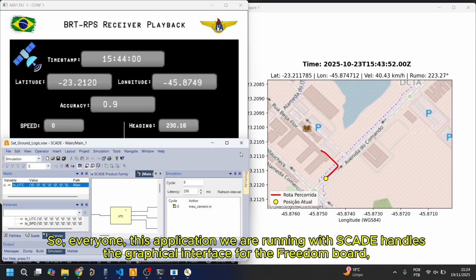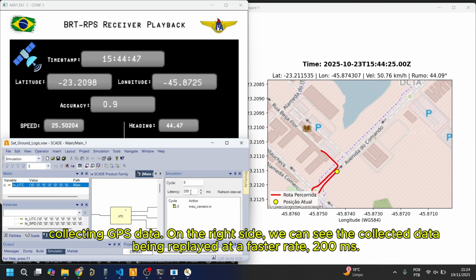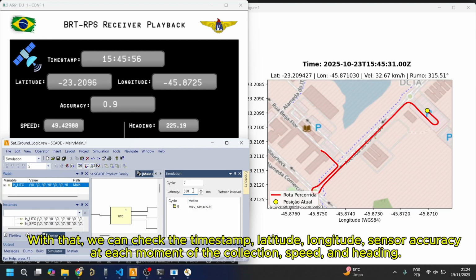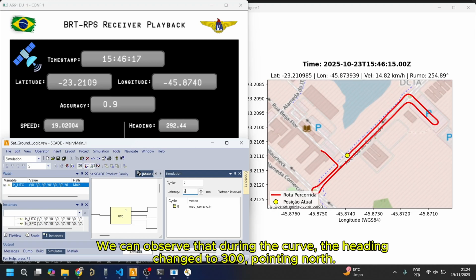So, everyone, this application we are running with SCADE handles the graphical interface for the Freedom board, collecting GPS data. On the right side, we can see the collected data being replayed at a faster rate, 200 milliseconds. SCADE allows us to reproduce this data on the graphical interface, increasing or decreasing the playback speed. With that, we can check the timestamp, latitude, longitude, sensor accuracy at each moment of the collection, speed, and heading. We can observe that during the curve, the heading changed to 300, pointing north.